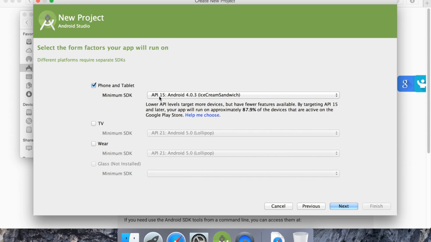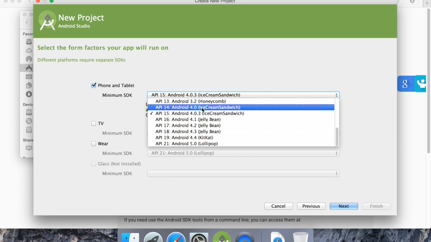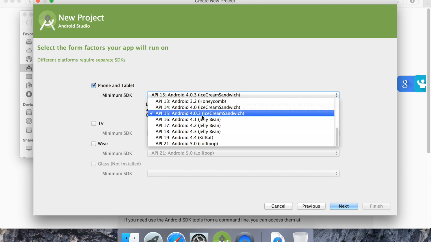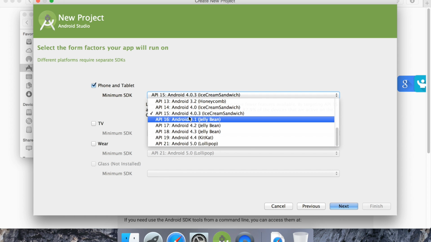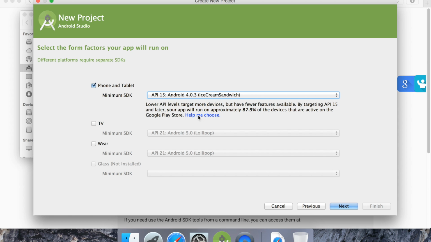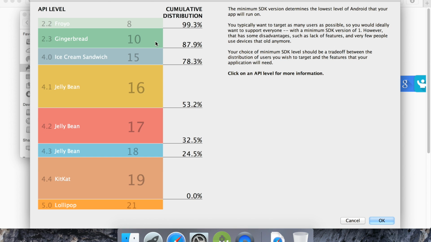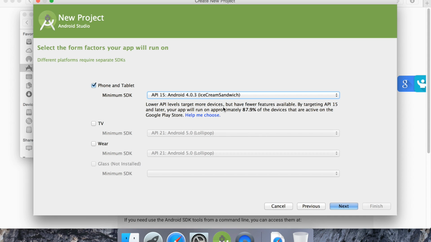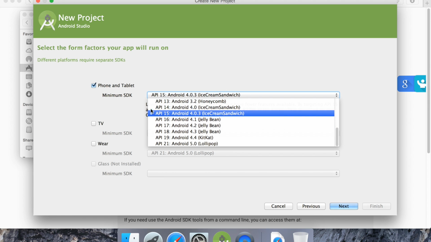In this case, we're going to use the default Ice Cream Sandwich minimum SDK. Basically, the higher SDK or the higher API level that you use, the more features you'll have access to, but the fewer devices you'll support. And there's actually a helpful little graph. If you click the Help Me Choose button, that'll show basically the proportions of how many devices have which operating system, which API level you can target. In this case, we're not doing anything fancy, so we'll keep it on Ice Cream Sandwich, but it could be safe to use KitKat or Jelly Bean if you wanted to.